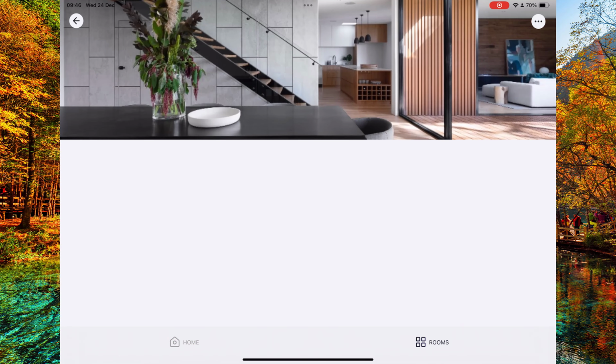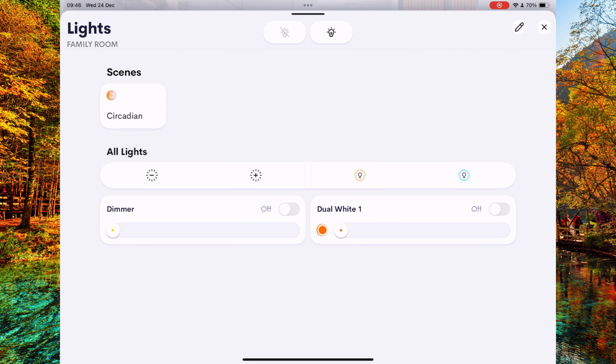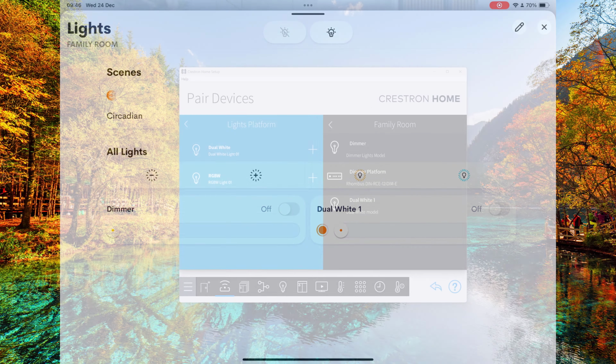Back in the app, you can now see the dimmer component linked to an external dual white component. This combination is just for demonstration purposes, and it's unlikely you'd use these two together in a real project, but it shows the flexibility of the system and what's possible.